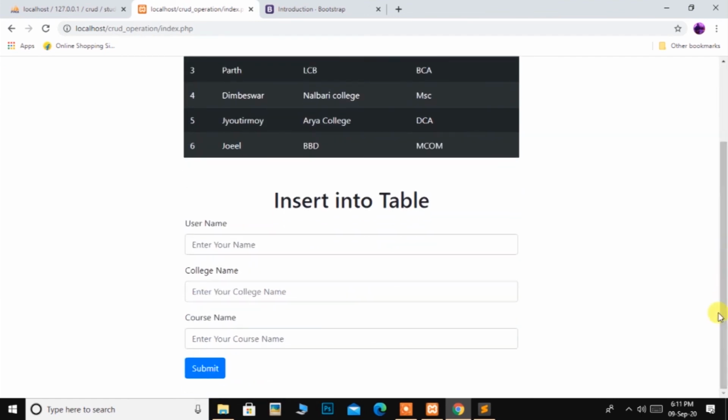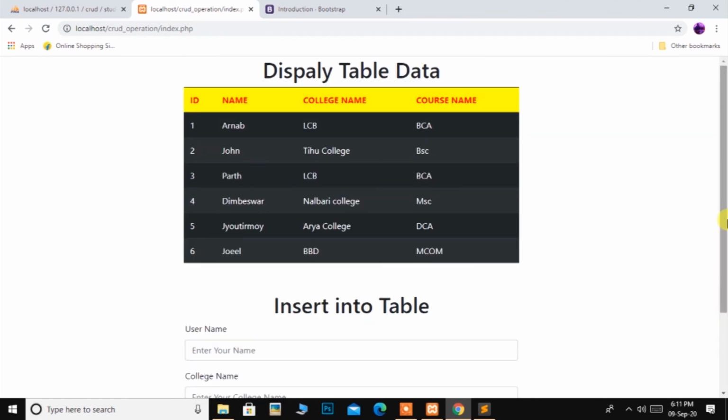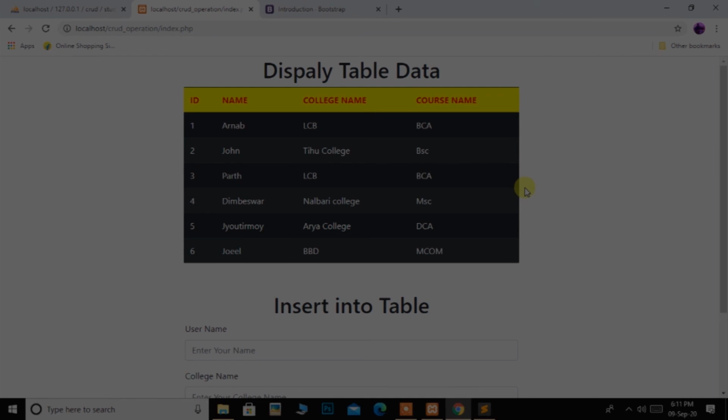That's all. In the next video I will show how to update and delete on the same page by clicking on the update button and delete button.